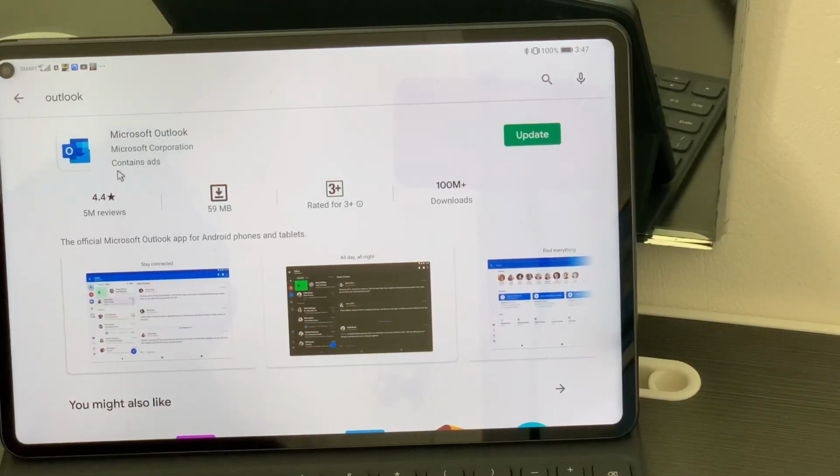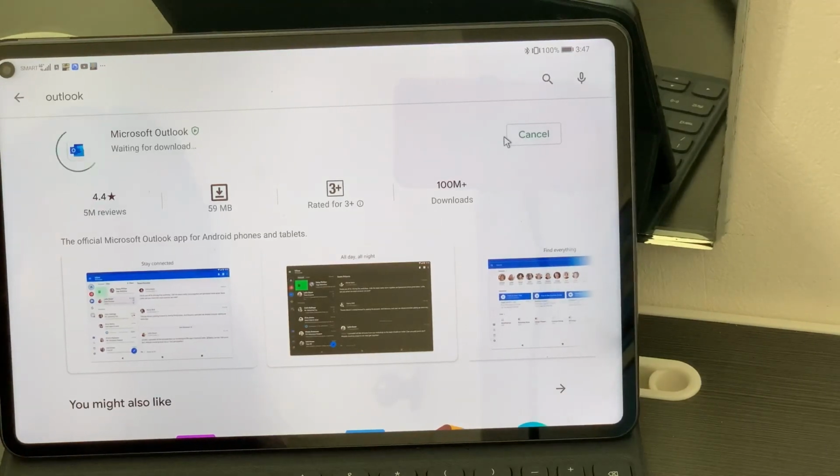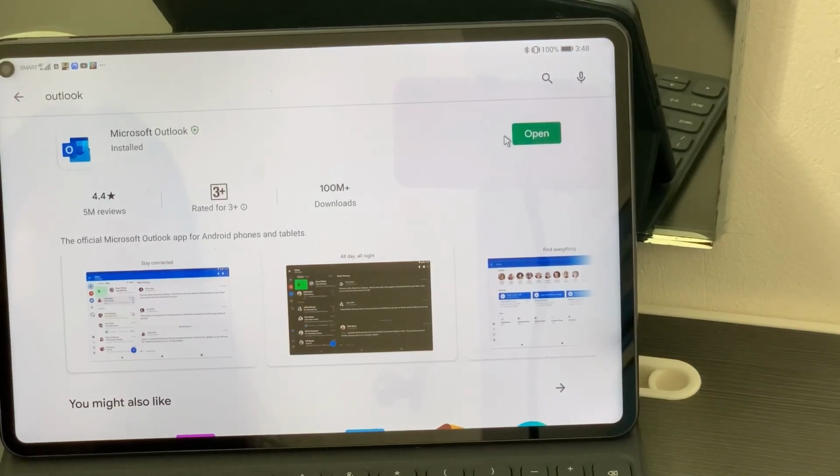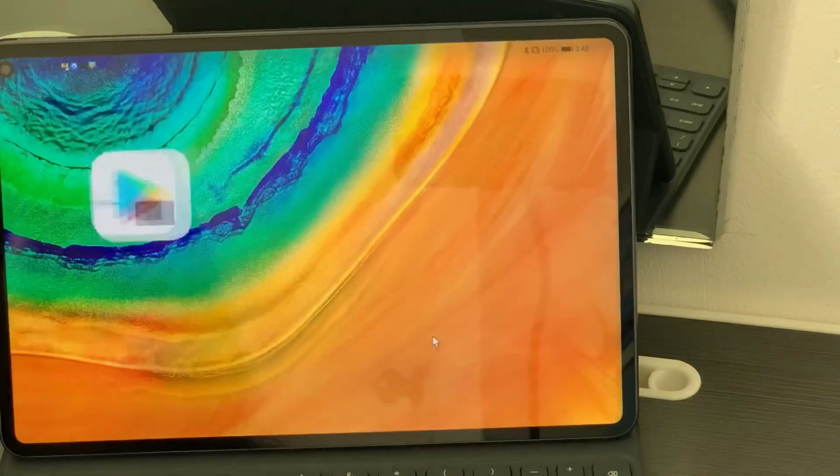I don't have automatic updates enabled on Google Play Store on this Huawei MatePad Pro. So every time there's an update needed for an application that I've installed, I need to go to the Play Store and have it updated manually.